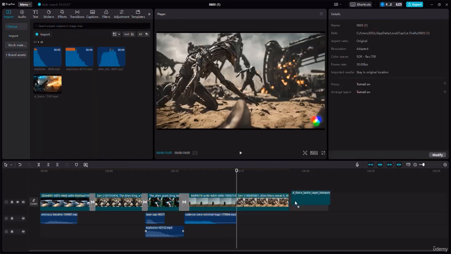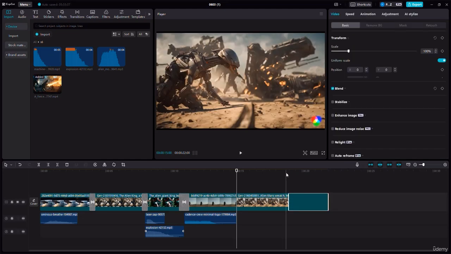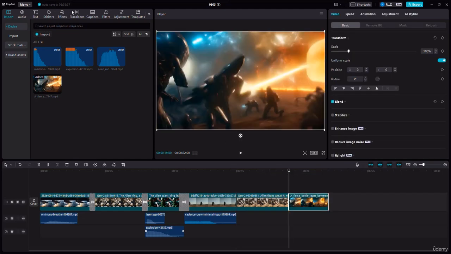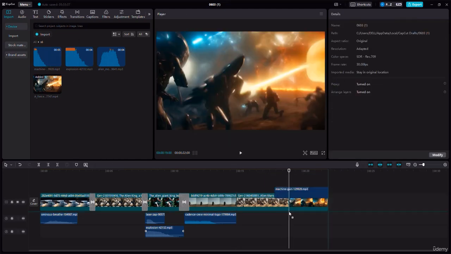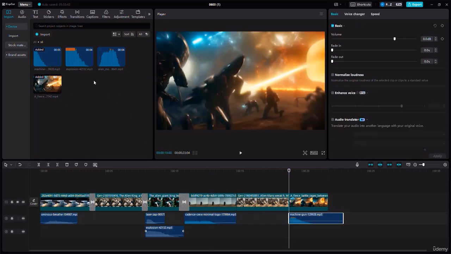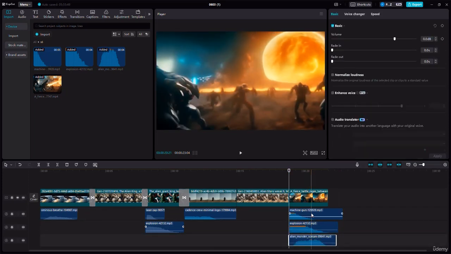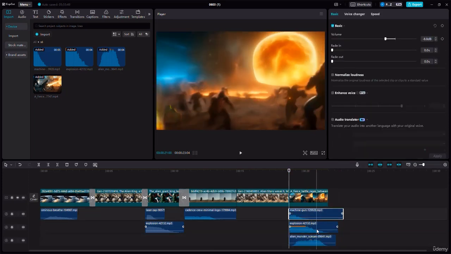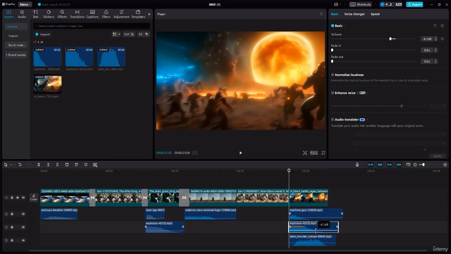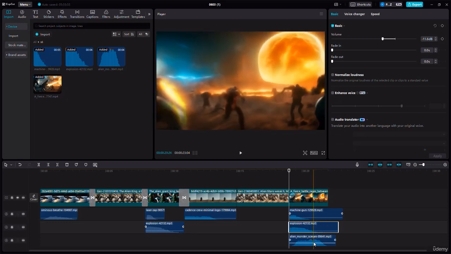Place number 6. Here we have 6 effects. First off, add the first sound effect right here. Add the second sound effect right here. Add the third sound effect right here. And for each sound effect, we need to decrease the size.